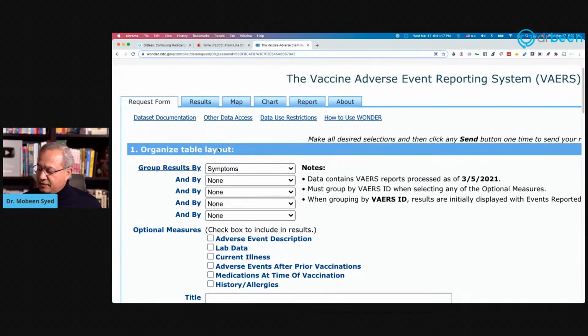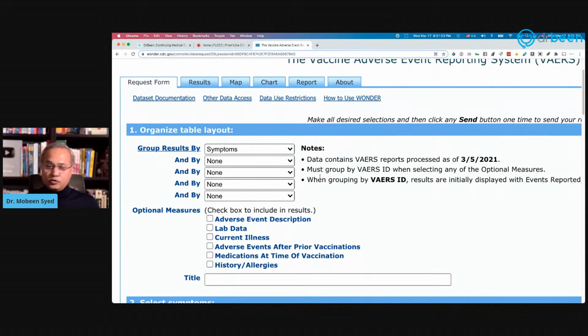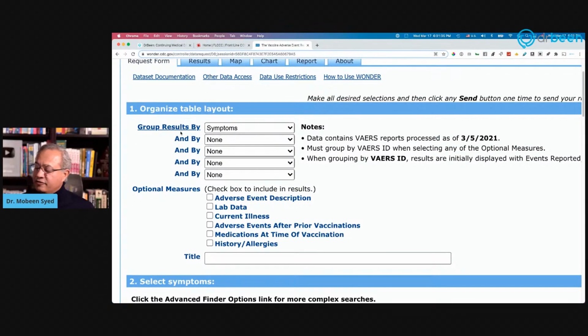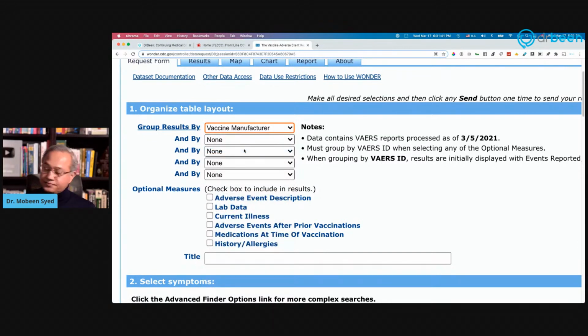Let's say I'm going to go with anaphylaxis once more. I did the wrong calculation yesterday. So I don't want to read about the anaphylaxis. I just want to see the number of anaphylaxis or allergic reactions in Moderna, Johnson & Johnson, and Pfizer. So the first thing here, which it says group results by. So I'm going to say by vaccine manufacturer.